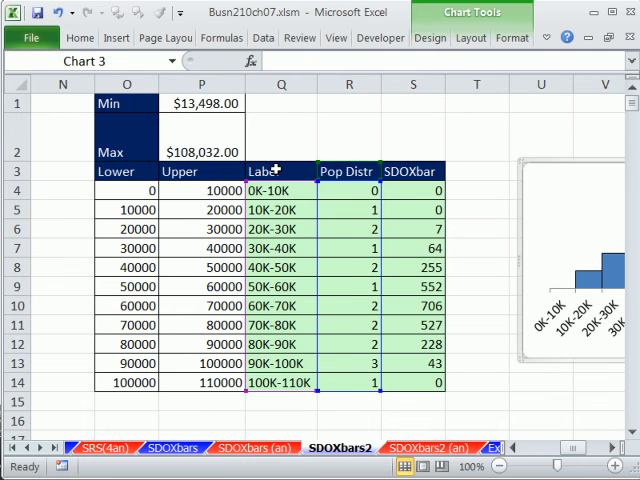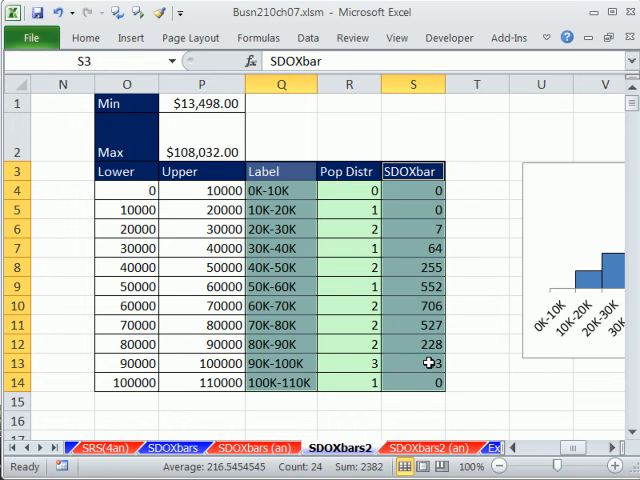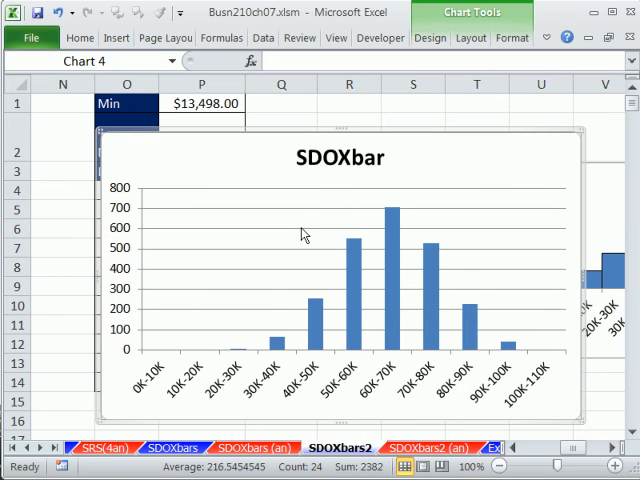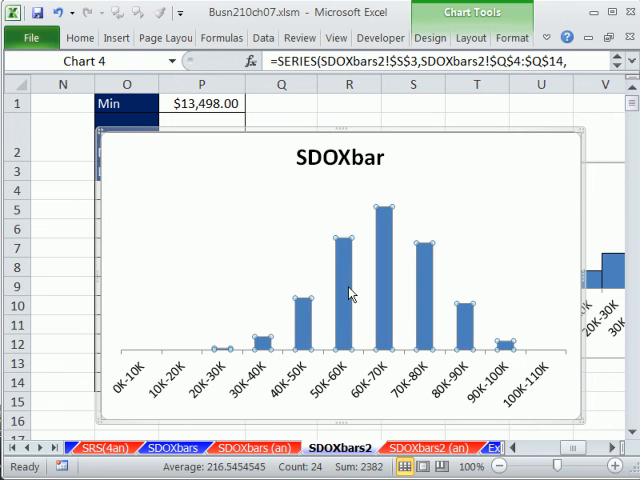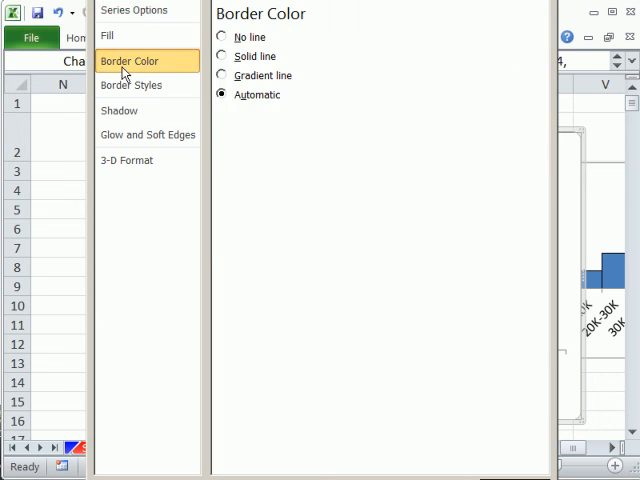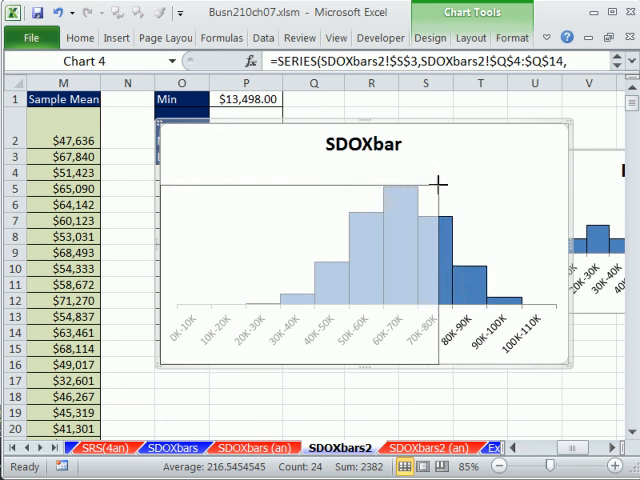Now watch this. I need these labels and this, so I'm going to highlight one column, then hold Control and get the second column. Alt F1. Delete. Delete. Remember, we did a lot of this back in Chapter 2. Select the columns. Control 1. No gap width. Border color solid. You got to be kidding me. Look at that. Scrunch this in.